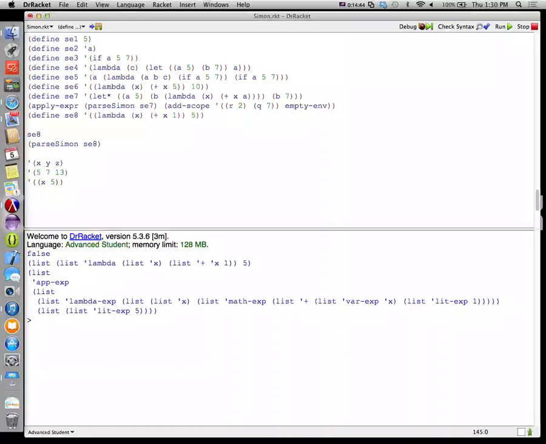So I'm going to define merge scope to be a lambda that takes in a list of vars and a list of values. Uh-oh. Vars, vals. There we go. List of vars and list of vals.